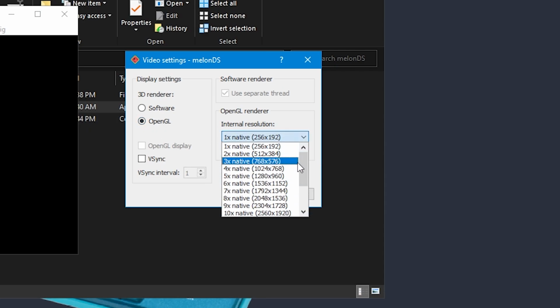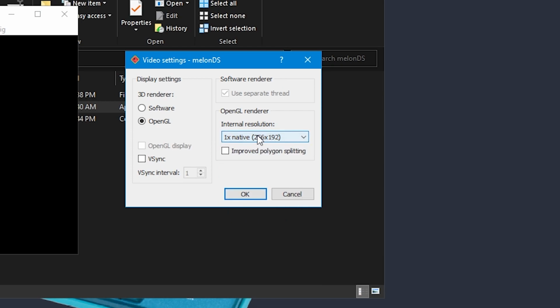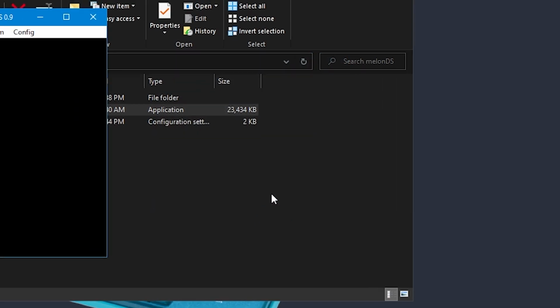And then we can change the resolution. If we want to bump the resolution up to something nicer, just be aware this will cause lag, but we can definitely bump the resolution up. I'm just going to keep it at native here. And then we're going to press OK.